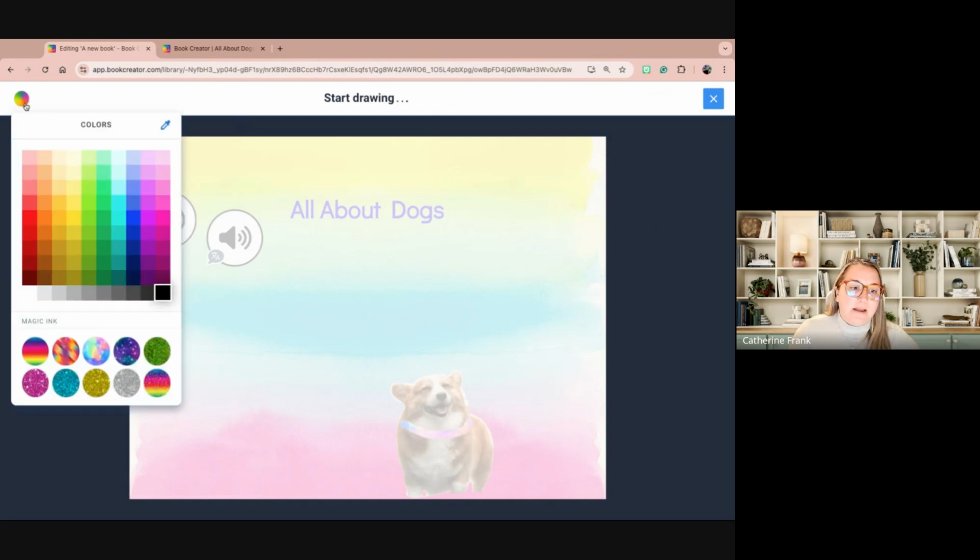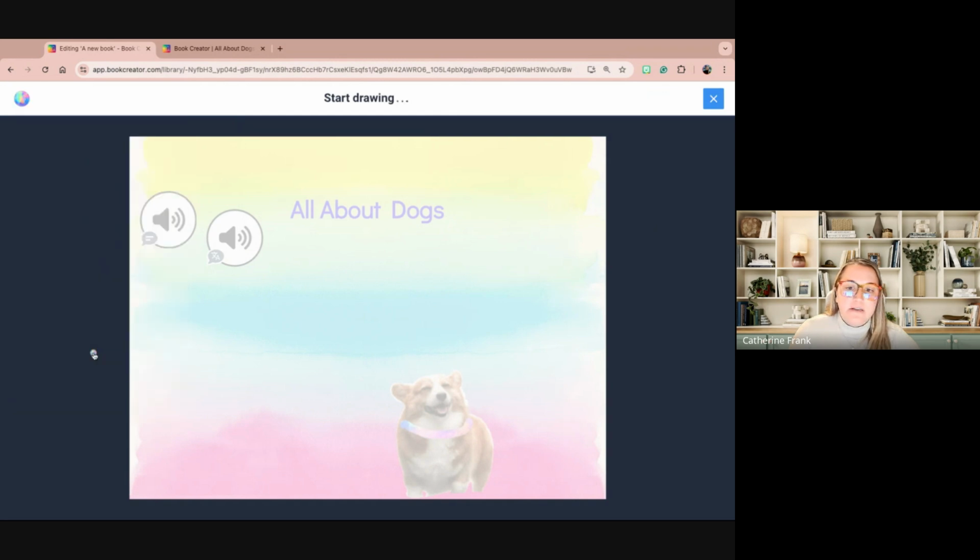So I'm going to change my color to Magic Ink first. And if you look up at the top right here, it says start drawing. I'm going to draw, let's say, a sun. Very basic sun. And it's going to start guessing what I'm trying to draw. So not a mouse, not a cherry.